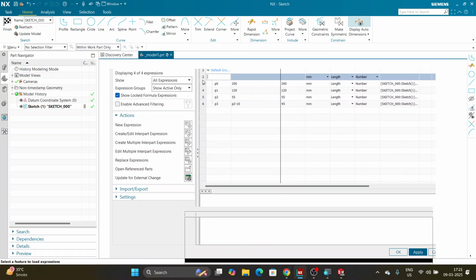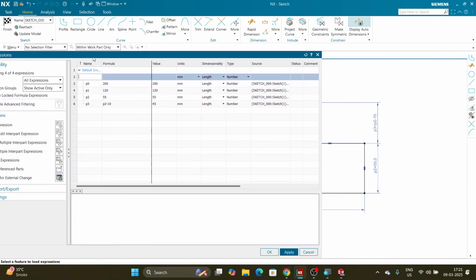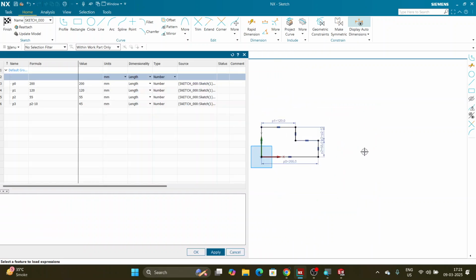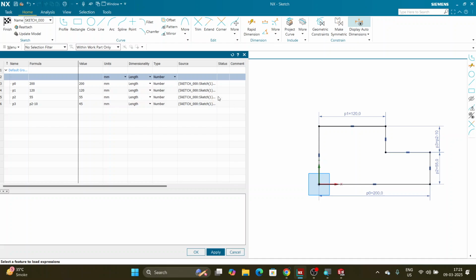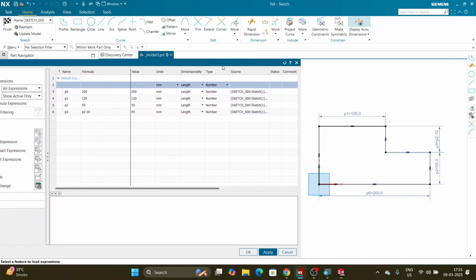Now, the expression command will contain a list of all the dimensions you have on the screen. So you can notice how many dimensions we have on the screen, right? In total 4. So you can see in expression we have 4 dimensions: 1, 2, 3 and 4. And the fourth one is having the relation basically right now. All others have a value. So I can double click here and I can change my relation.